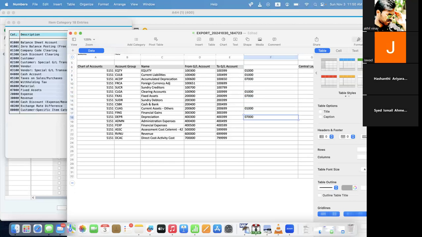Okay, now what is next? Foreign currency adjustment. 40200. Exchange rate differences. 40200. No need inverted comma. Inverted comma is only for 0. अच्छा जी. Sundry creditors.